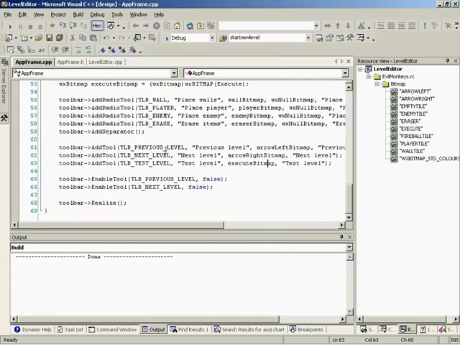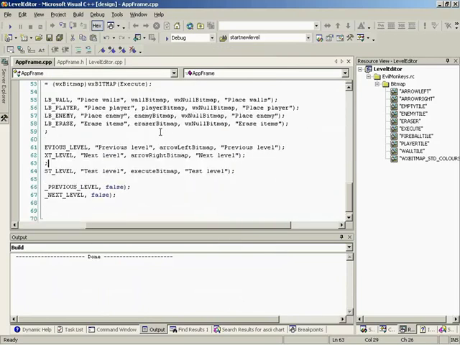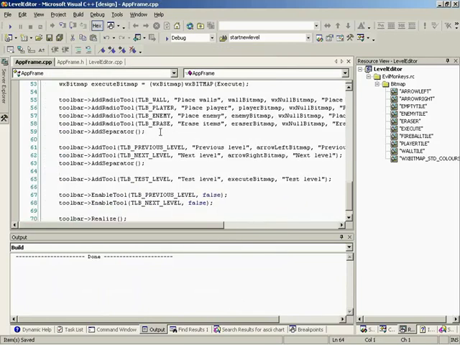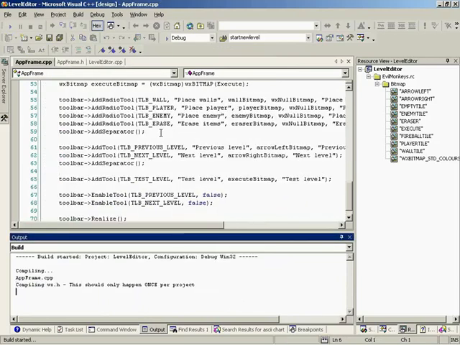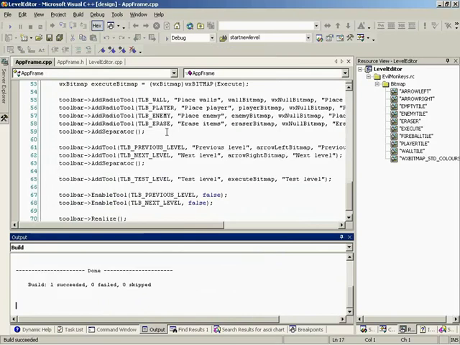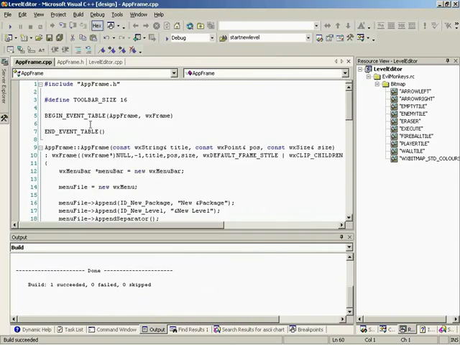Sounds good. So let's take this add separator, put it right here. Recompile this just to make sure everything is happy. Now let's go start populating our event table. So things that we want to do, of course, we want to handle all the menu items. So the first one's going to be new package.